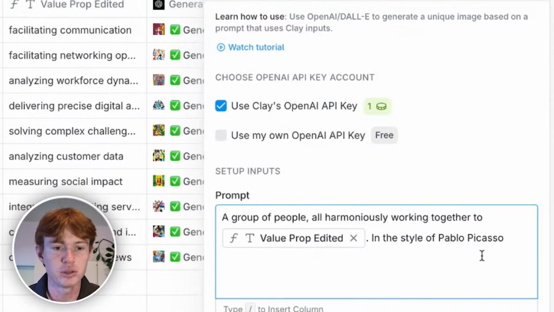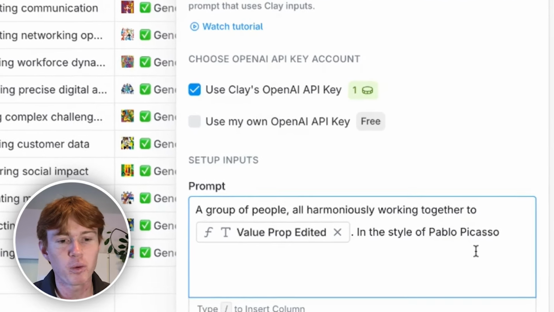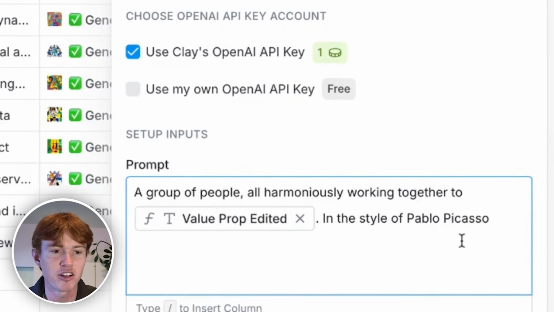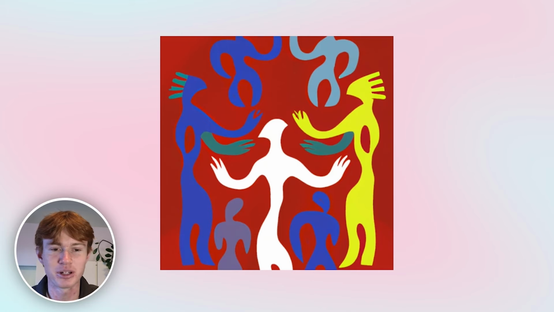Now that we've got the value popped out for our campaign, the next thing we want to do is actually create this custom image for each one of the companies. I decided to make a Picasso-like image related to the value prop of the company, and we can just do this using our OpenAI generate image integration. And all I had to do was feed into the column a group of people all harmoniously working together to analyze digital workforce dynamics, measuring social impact in the style of Pablo Picasso. And you can see it created some pretty unique results here. It's a pretty cool way to create a bunch of these custom images all at once very, very easily.